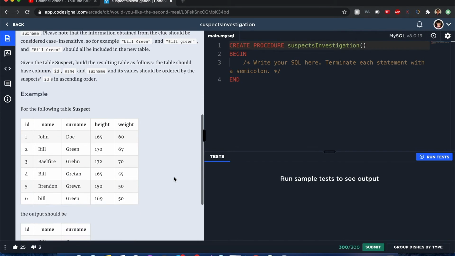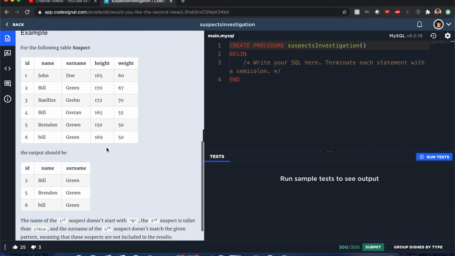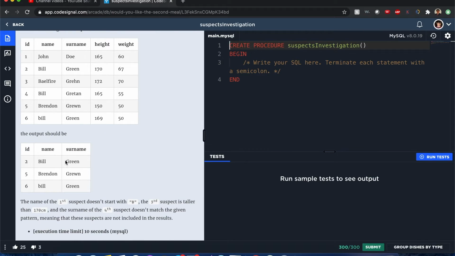And this is an example right here. Oh, by the way, you want to do it right here. Given the suspects' information, you want to build the resulting table as follows. The table should have ID, name, and surname, and its values should be ordered by the suspect's ID in ascending order. So we have the table of values right here, but all the information you really want is the people who are less than or equal to 170 centimeters. Take a screenshot if you want to compare and confirm. The IDs are in ascending order, and they follow that same pattern that was left by the signature of the robber. So let's solve this one.